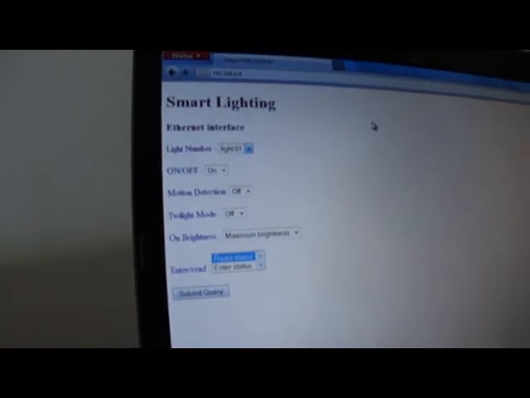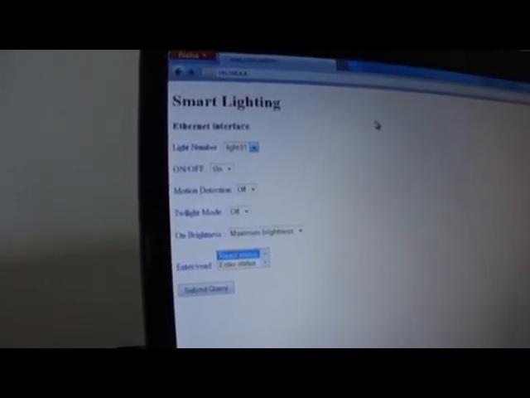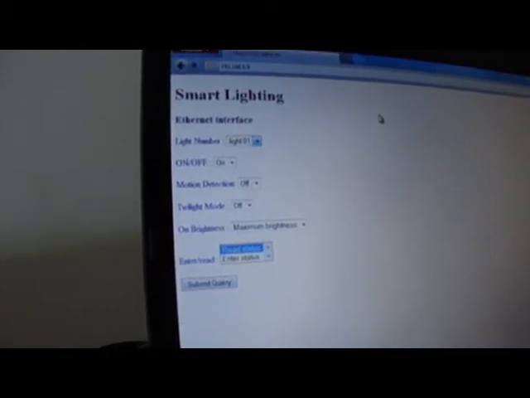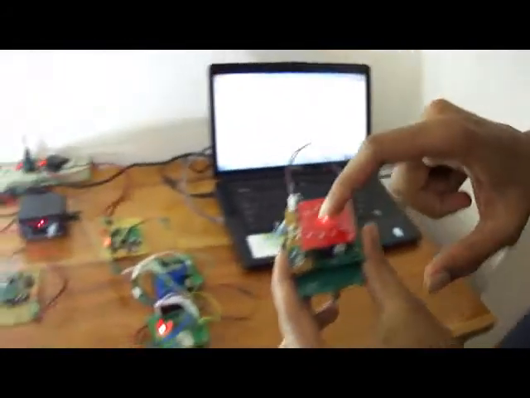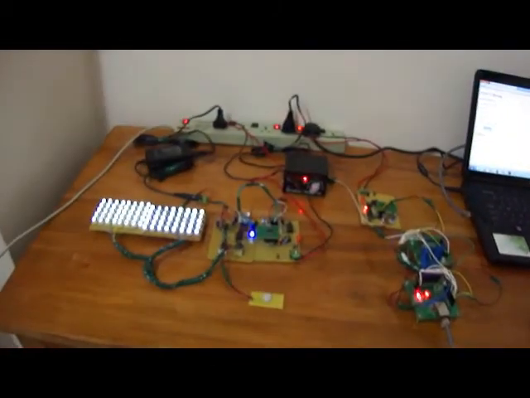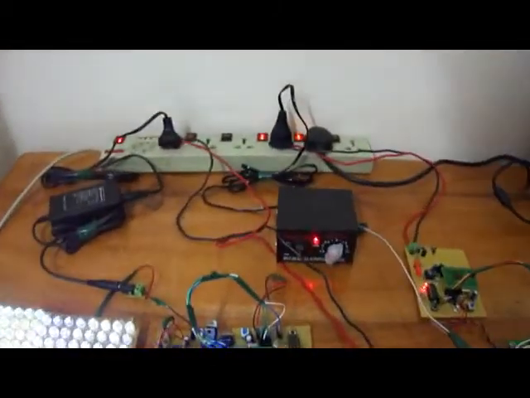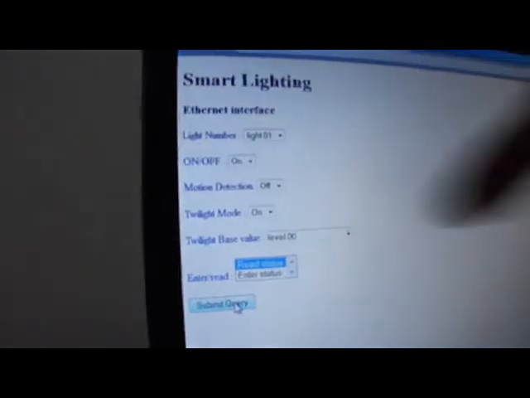The MSP430F series keeps a log of all the lights which are connected to this network, and it keeps updating it every one minute or so. Now I'll change the mode of the light with the remote. So if I read status, as you see, when I read status, the LDR mode is on.